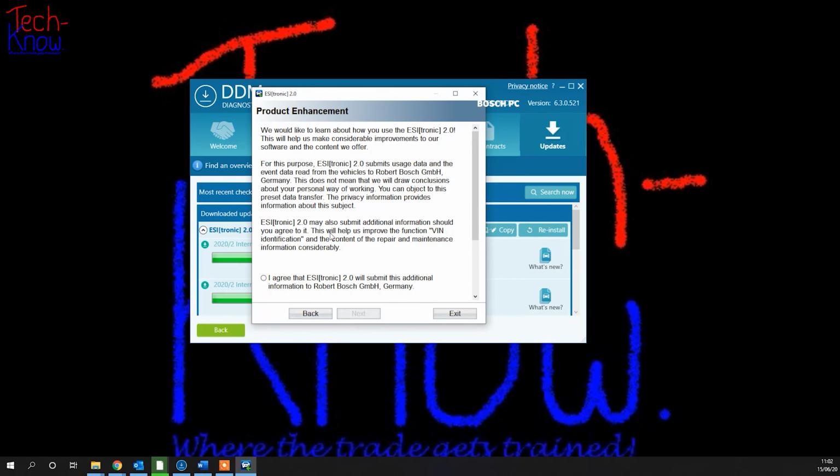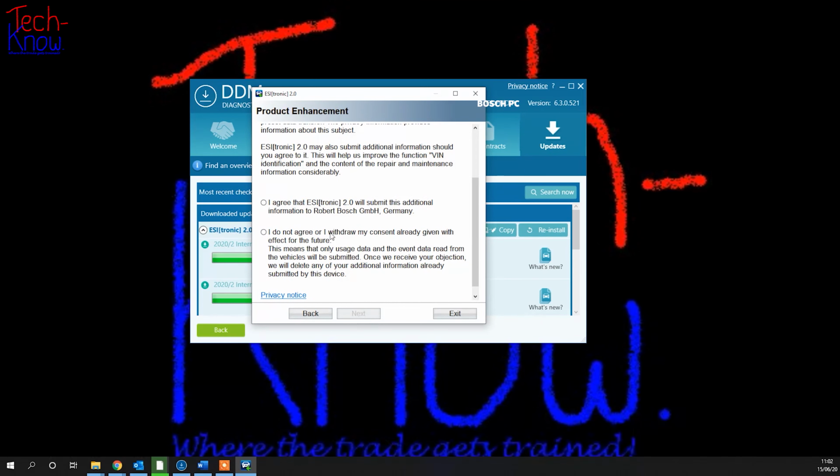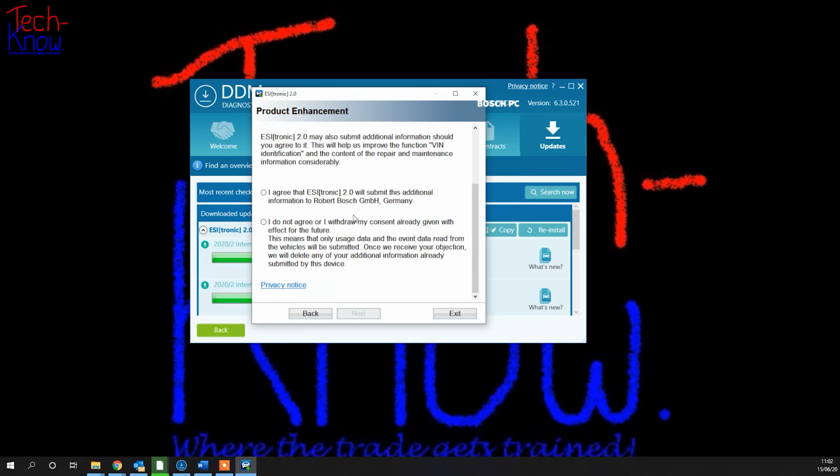And then the next thing you need to agree to, or not as the case may be, is whether you would agree to submit additional information to Bosch. Now, this additional information is particularly to do with things like VIN numbers and so on, so that they can actually keep an eye on what is being checked and what vehicles are actually being examined through your workshops and so on. So it's up to you whether you agree to this or not.